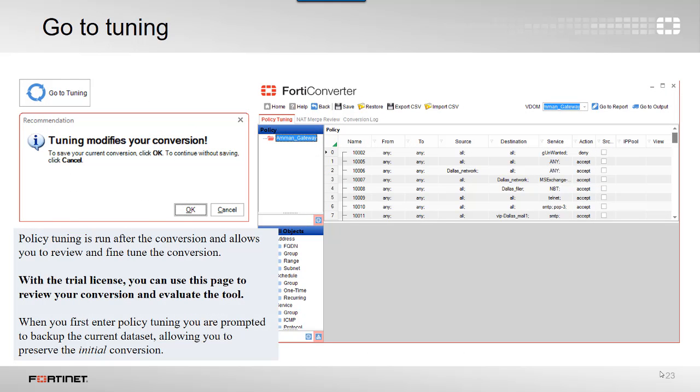So when you select Go to Tuning, you enter the new data set that's being constructed, and this will be used to produce the eventual configuration. Here we see the policies, the objects, the interfaces, everything that makes that rule set. And any changes we make here are immediately applied to the data set.